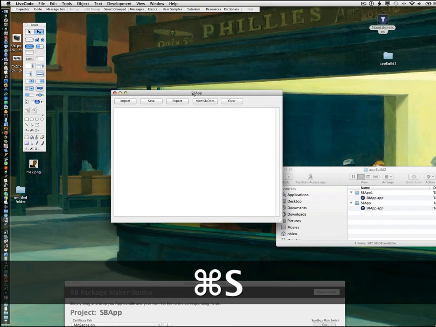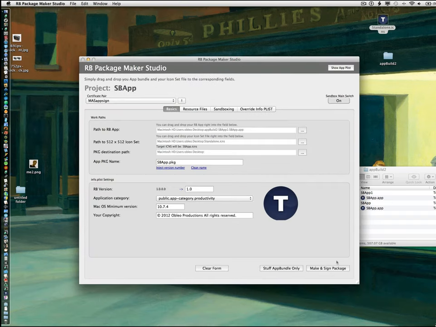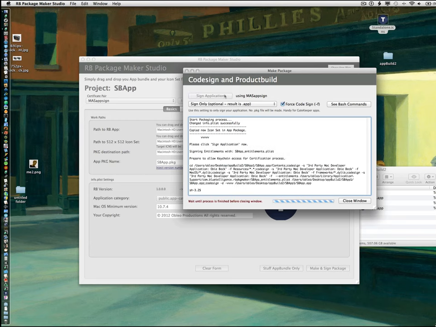Okay, so what we want to do now is go back into the basics and we want to make and sign package. But what I want to do is select sign only, because I'm going to be testing the sandbox environment. I don't need to build a package right now to go to the Mac App Store, because I'm testing just the sandbox for LiveCode.